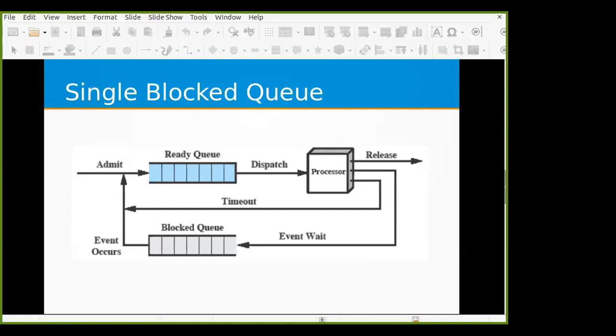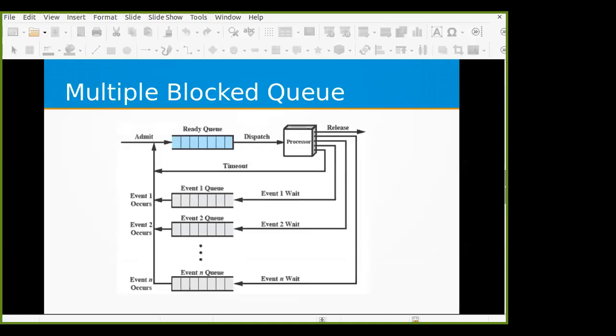Exactly, different queues for different events which cause the blockage, and that is called multiple blocked queues. For every event there is one queue. So whenever that particular event occurs, all those processes in that queue will be unblocked and move to the ready queue, so that it will reduce the search time.